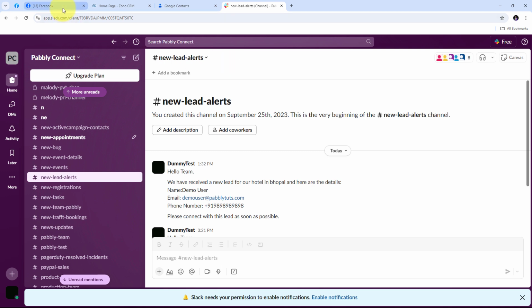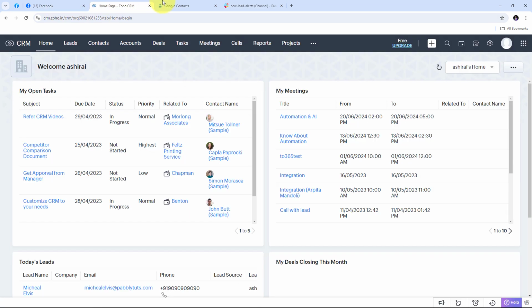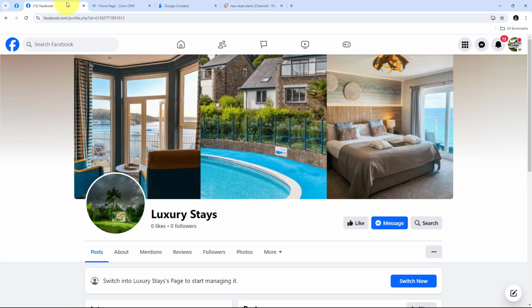So here we are going to build this connection between Facebook lead ads, Zoho CRM, Google Contacts and Slack, and we are going to connect these applications with the help of Pabbly Connect. Pabbly Connect is an amazing automation and integration software, and by using Pabbly Connect, we are going to build this connection without any coding and programming skills.